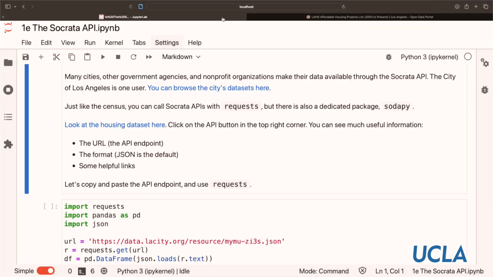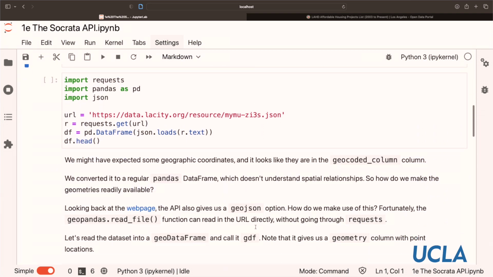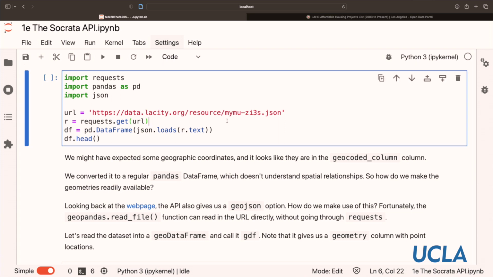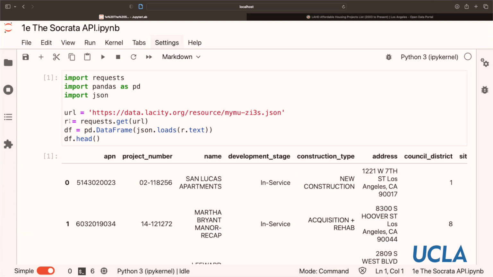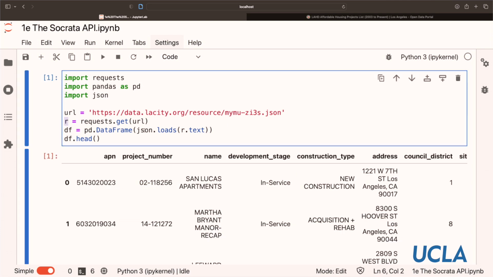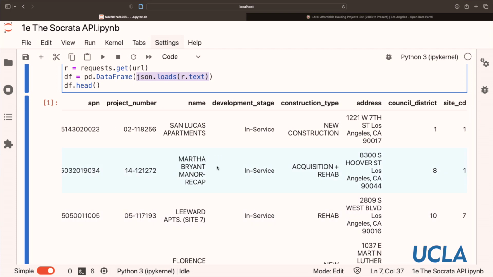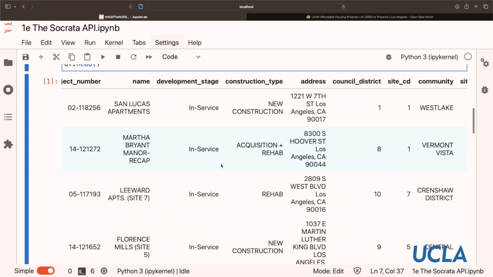So I copied and pasted that API endpoint into this URL. So we're going to just use requests to request the information in that API from the City of Los Angeles website. So we're going to create this r object as we did before, and we've seen this syntax before. We're going to use json.loads to parse the text of that response and see if we can put it into a pandas data frame. And it looks like that works. We get all the columns that we were expecting that were on the city's website.